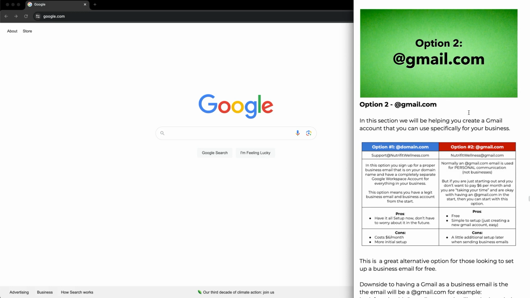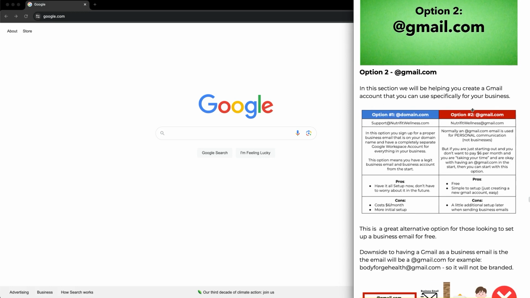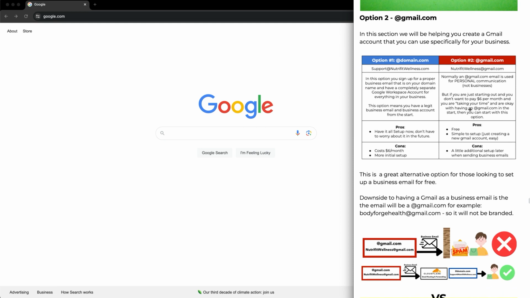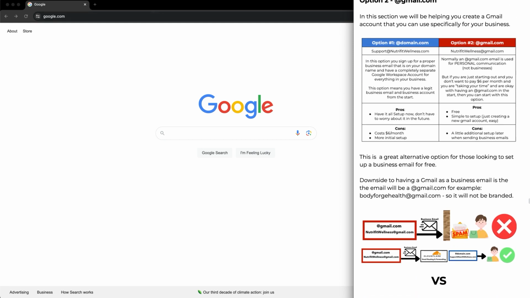All right, welcome to this step-by-step tutorial for option number 2, which is setting up an @Gmail. So we're going to go ahead and walk you through. If you're going through this training, that means that you have decided that you are going to proceed with option number 2. So you're going to go ahead and actually set up a Gmail account for your business.